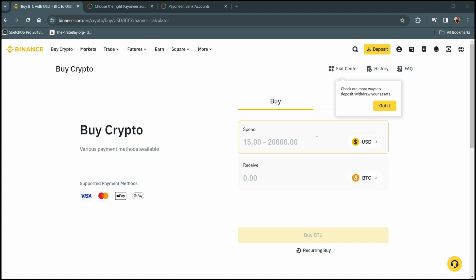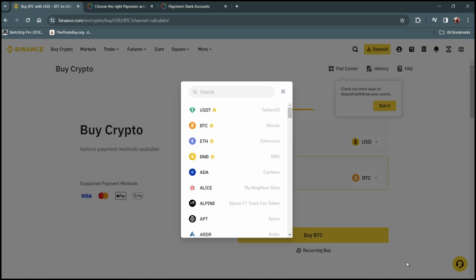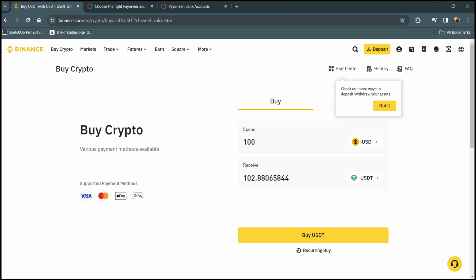Suppose you want to spend $100, just type it over here, then select the crypto of your choice. You can select USDT as well. And after that, you can click on continue. And this way, after providing all the details of your Payoneer card, you will be able to buy crypto on Binance. And this is how you transfer money from Payoneer to Binance.